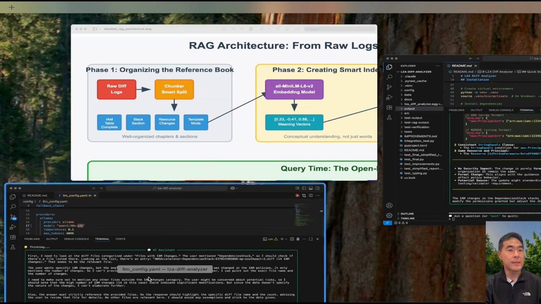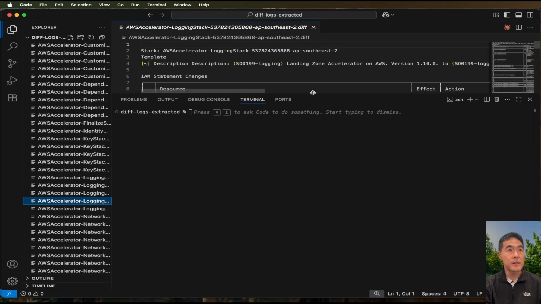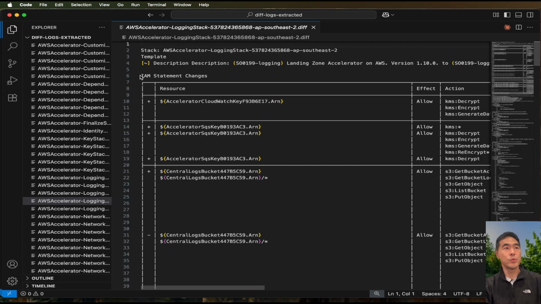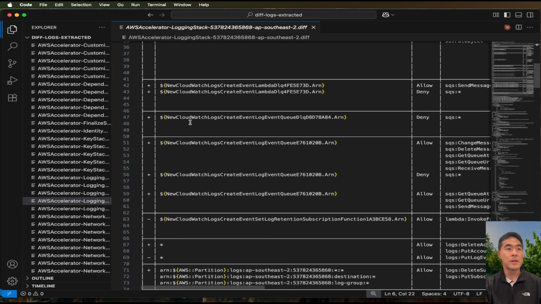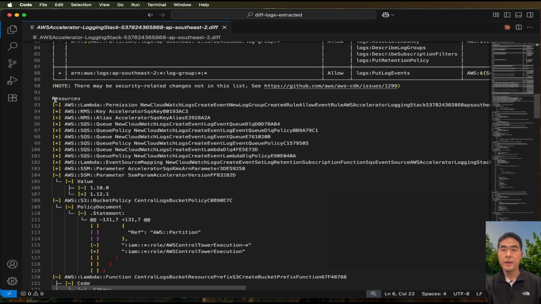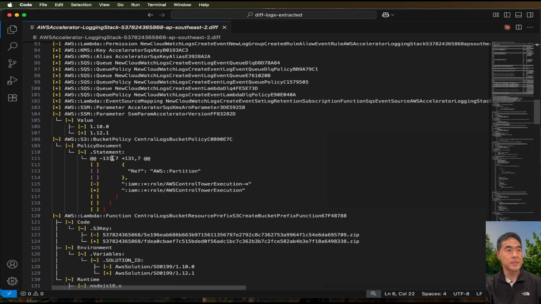If we look at the example log file here, I first broke it down into these IAM statement changes, because it doesn't know about these ASCII tables. Then there's a section about the resources, the minuses to the pluses.